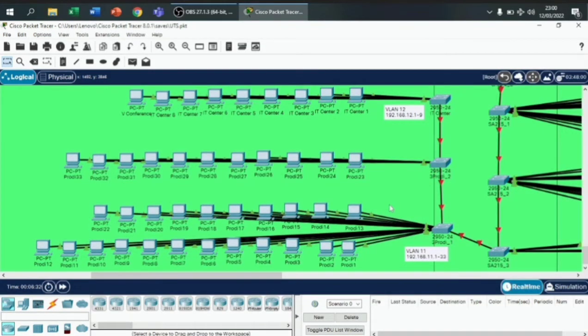192.168.11.1 to 192.168.11.33. Lastly, we will have a room for the IT center and video conferencing, which would have VLAN 12 and IP addresses ranging from 192.168.12.1 to 192.168.12.9.